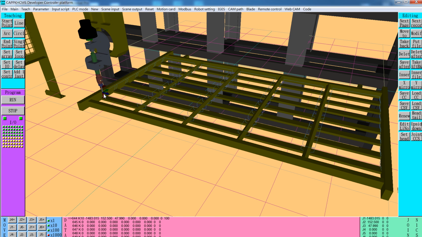The arc welding will cease the power. Okay, let's run the data in here. Then we just run to see the 3D simulations and end the demonstration.